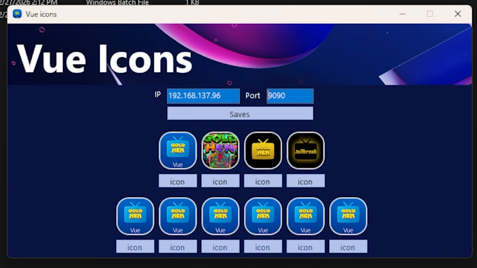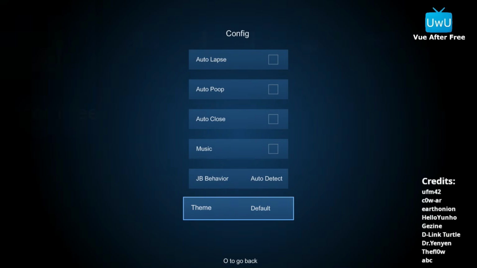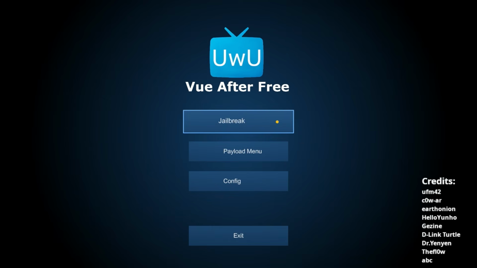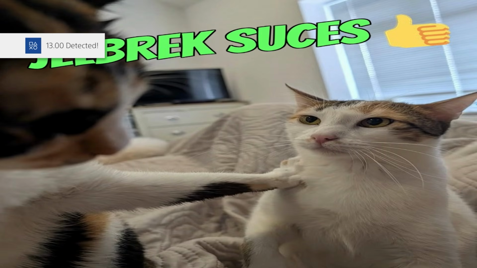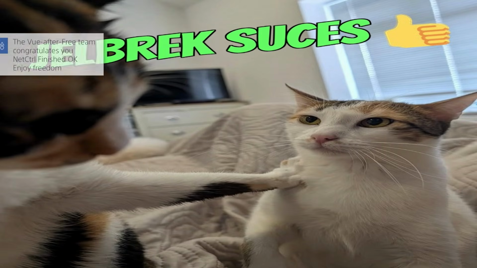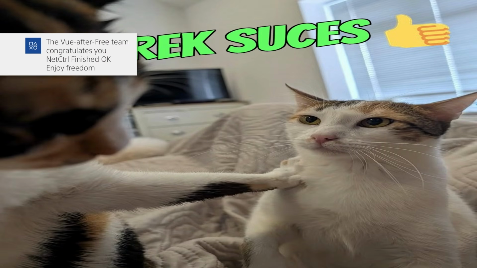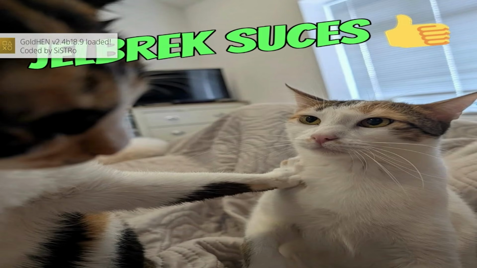So now let's go ahead and switch back over to the PS4 and get jailbroken. So again, we're going to just run the application here. I'm going to go back. Okay, we're going to take the option to jailbreak here. And right there, it determined we are on 13.00, jailbreak success. And yeah, just like that, I am jailbroken over here on a 13.0 machine.